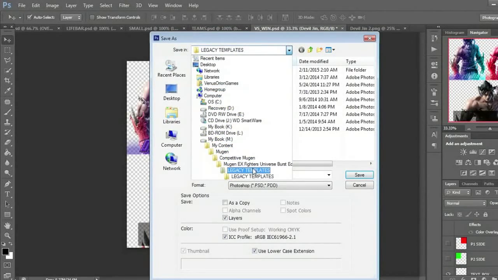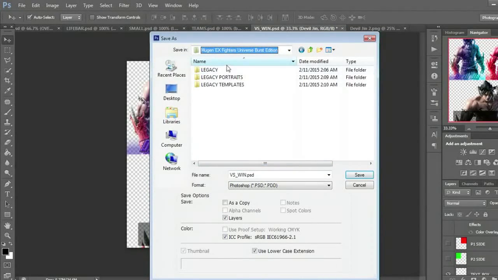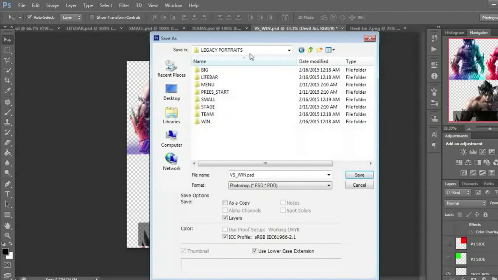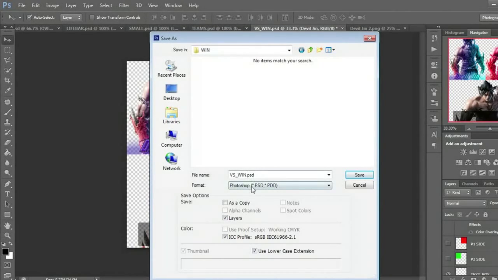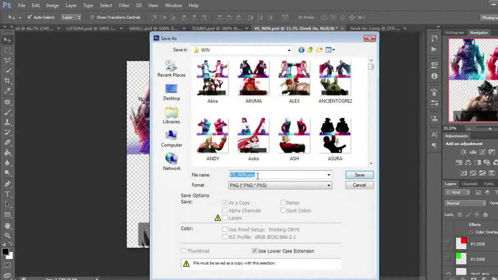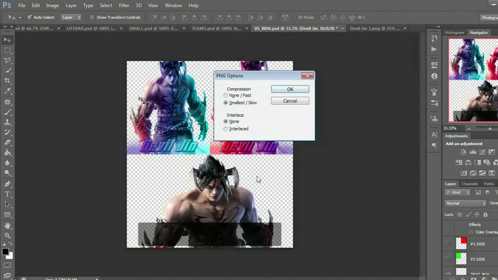And then you hit File, hit Save As, and save it somewhere. Now I'm going to save it in my Legacy Portraits, and it's a Win. This is the Win template right here. So you put it in the Win folder so you have everything organized, and then you hit the format and save it as a PNG. You name it Double Gen, so you know where to look for them. Save. Now we're done with this.